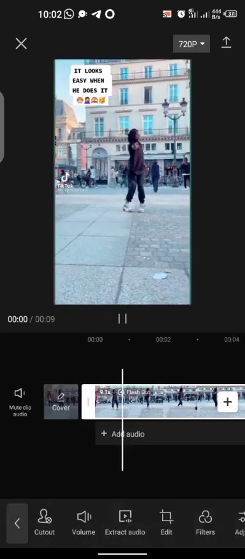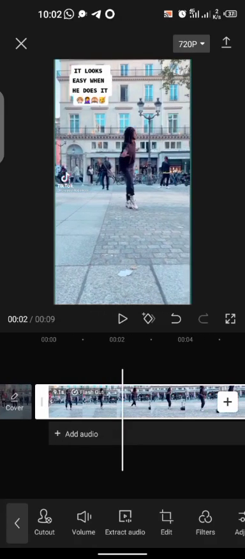Pause. So now extract audio. I will teach you that one later. Extract audio, how to extract audio from a video on your phone. Let's say there's an audio on your phone, you want to extract the audio from the video to put it on what you are working on. You can do that. So what you are going to do is just click on the extract. I will do that one later.